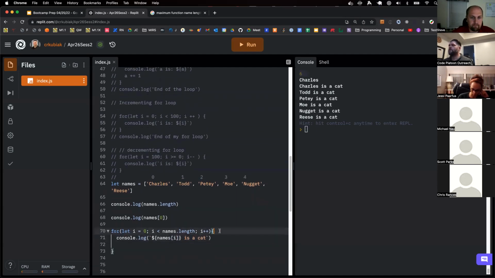And now, to wrap in the conditional logic, we can say if names i is triple equal to Charles, console.log Charles is not a cat. So we're hard coding a value here just for a simple example.